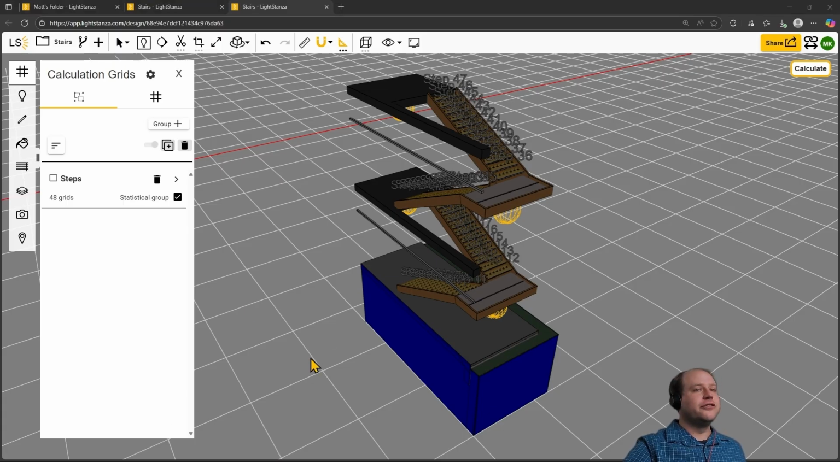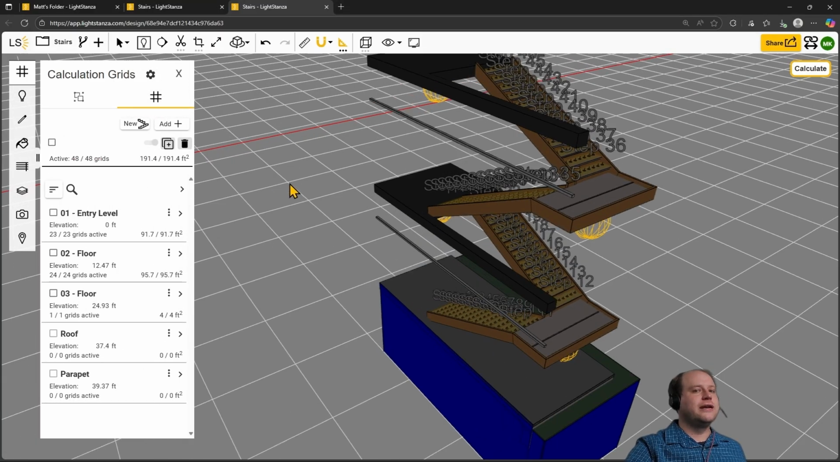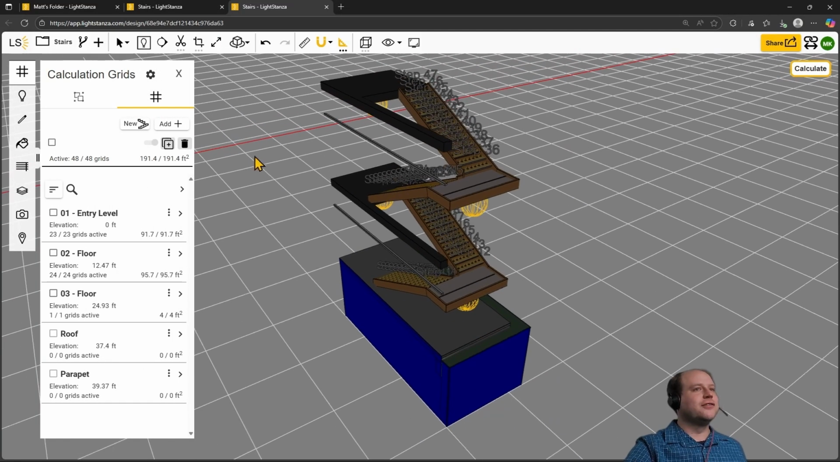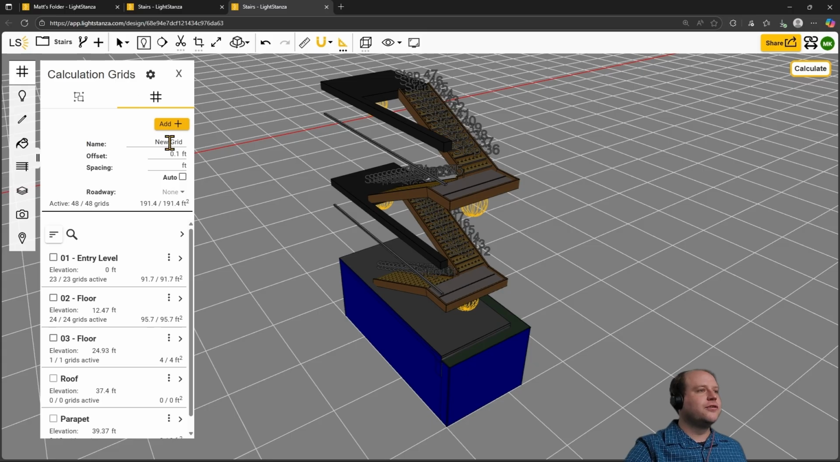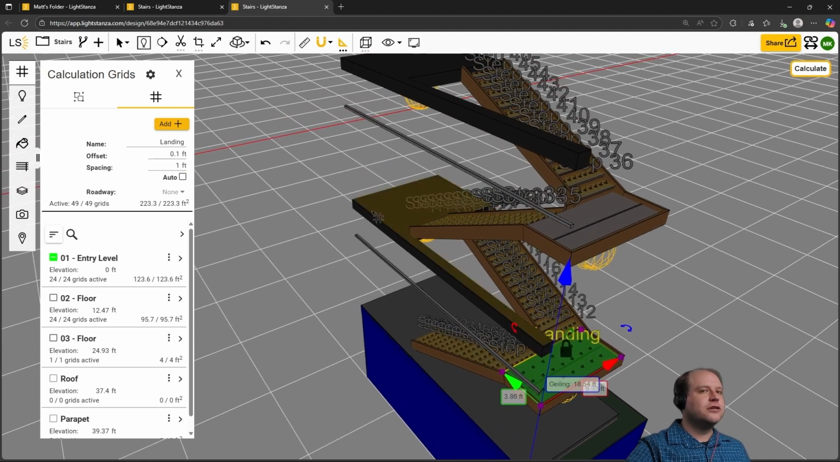Now, optionally, you can also repeat the same process to get calculation grids on the landing surfaces. This will be faster since there are only 4 landings rather than the 48 step surfaces we had. So we can just use from surface and give this a descriptive name. And I think we can go with a wider point spacing for the landings. Let's try 1 foot and see how that looks. It looks like we're getting sufficient coverage, and so we can continue adding points to the individual landing surfaces.